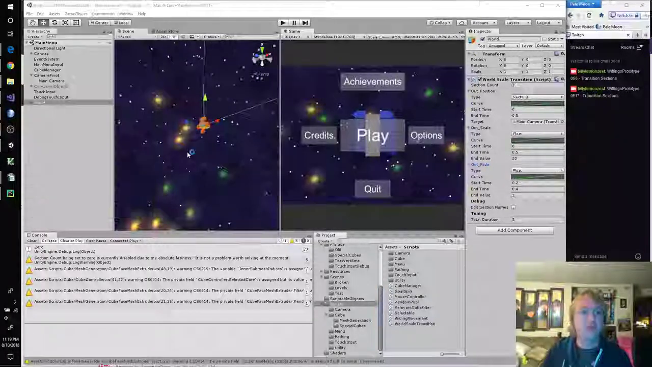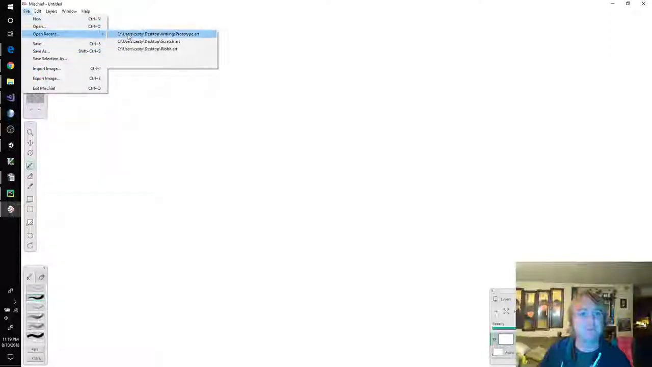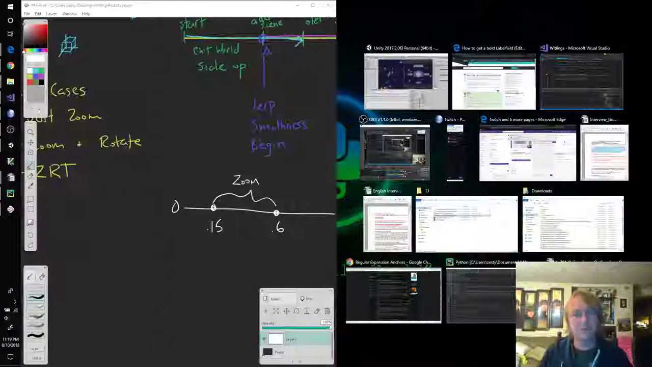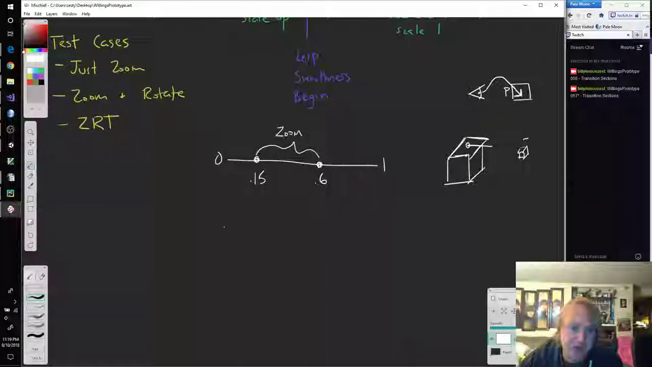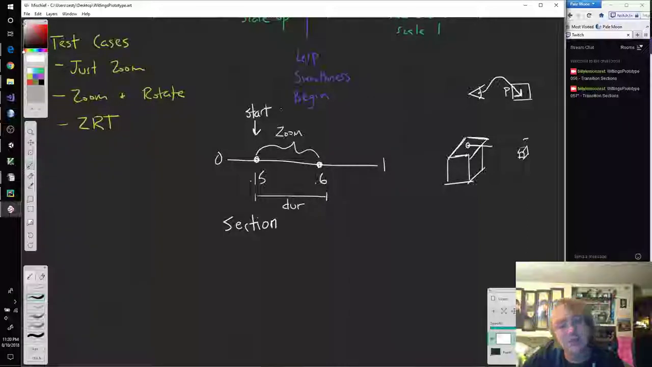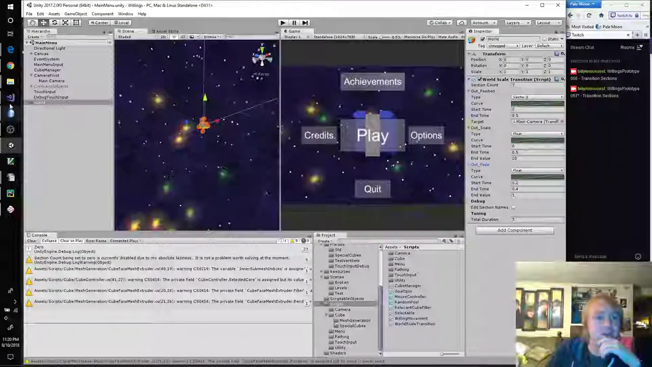Let's see, bring up our good friend Mischief. Sure, that's fine. So essentially we have a section, and we need to determine the duration of the section. We also need to know the start time. And I think that's enough to get us started. I'm a little bit worried about how we're going to do the update delegate, right? That might be a little bit tricky.